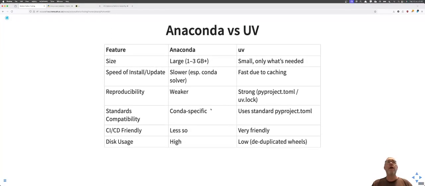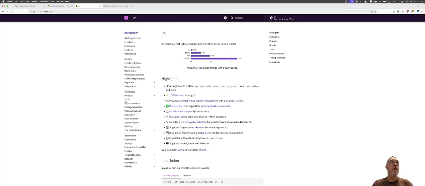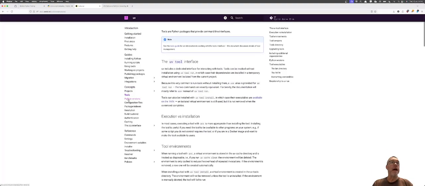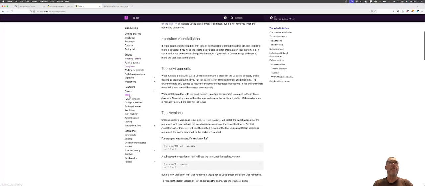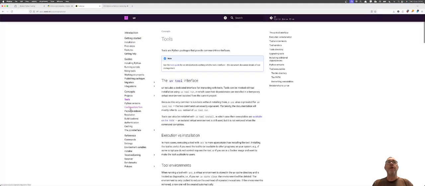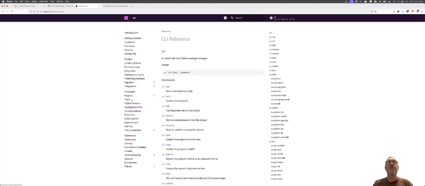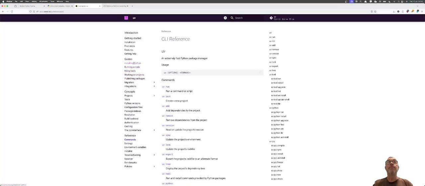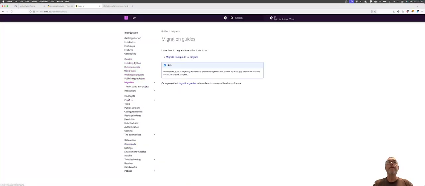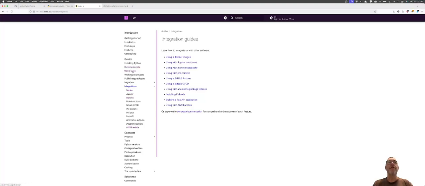UV has a whole section in the documentation here on tools. That's not the one I'm looking for. On how to use Anaconda, I will find the link. I can't find it here at the moment. It's in here. So what we'll do is go through these different elements of how to set it up and use it. And again, here we go, it's in the integration section here.